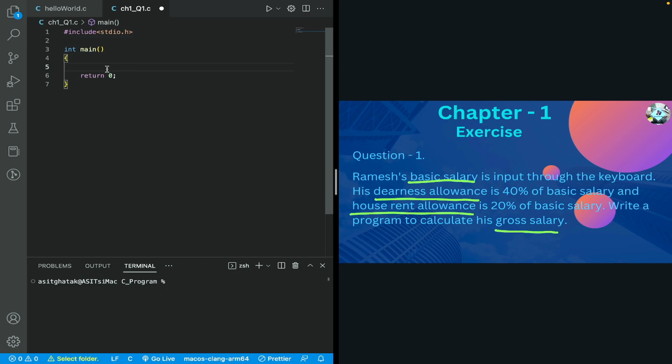So this will help you if you write all the names in a descriptive way. So we need four variables. And what type of variables are these? You can see this is 40%, 20%. So let us use float type of variable. Why float type of variable? Because we first take four variables. Float, I am writing them short here, and in the program I will write the full form. Basic salary is BS.